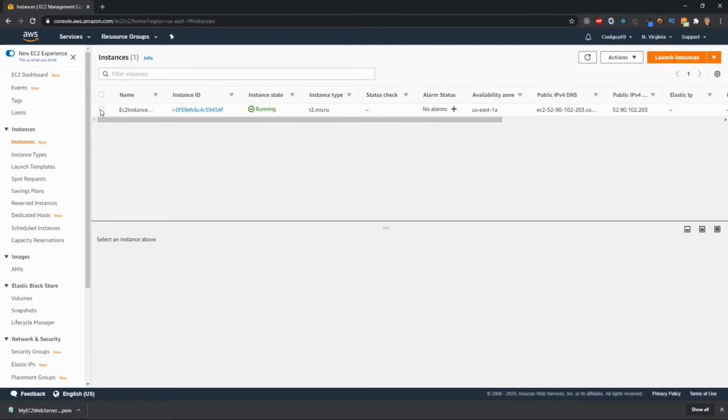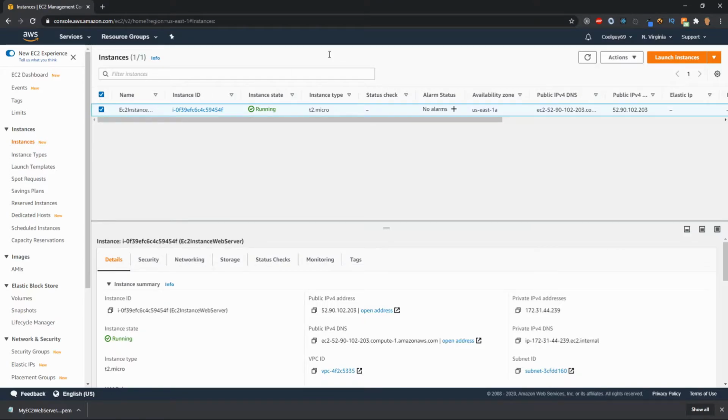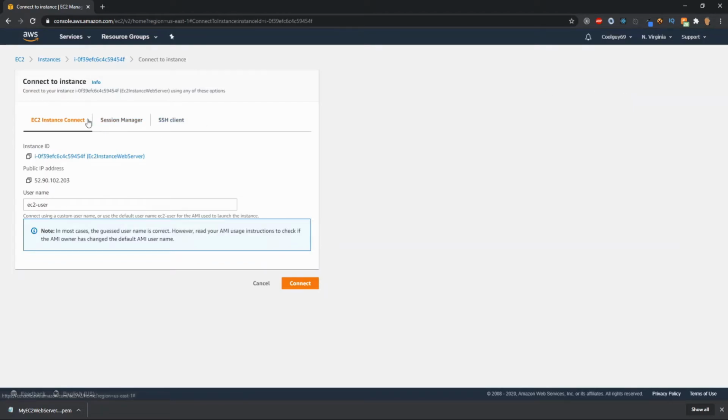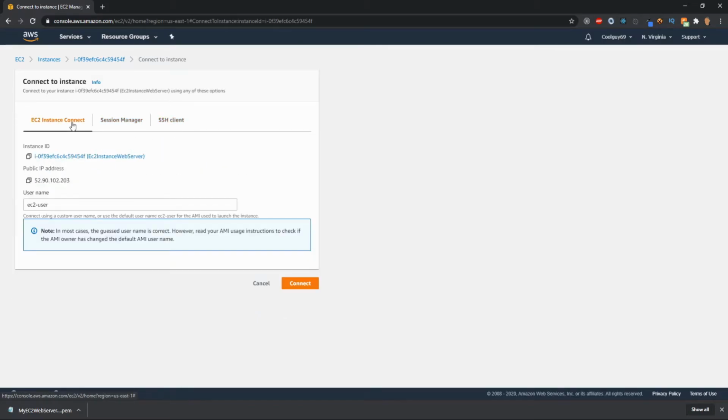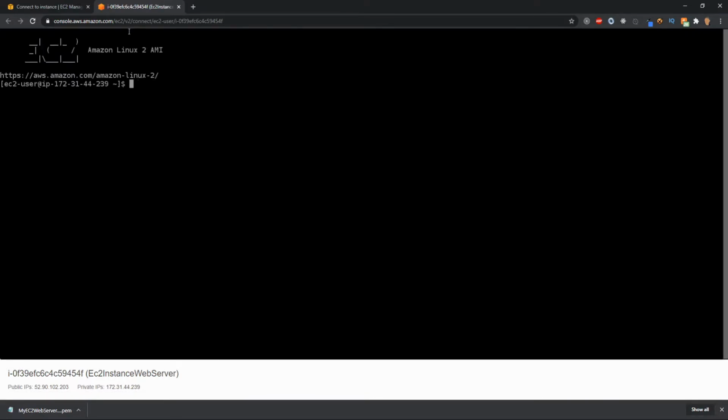So I'm going to go ahead and highlight this, check the checkbox right here, go to Actions and click Connect. Now there are multiple ways of connecting to the instance. There's Session Manager and an SSH client, but I'm just going to use the built-in browser SSH connectivity. So I'm going to click Connect inside of the EC2 Instance Connect, and it should open up in another tab like so. And here we go, we are inside of our EC2 instance.